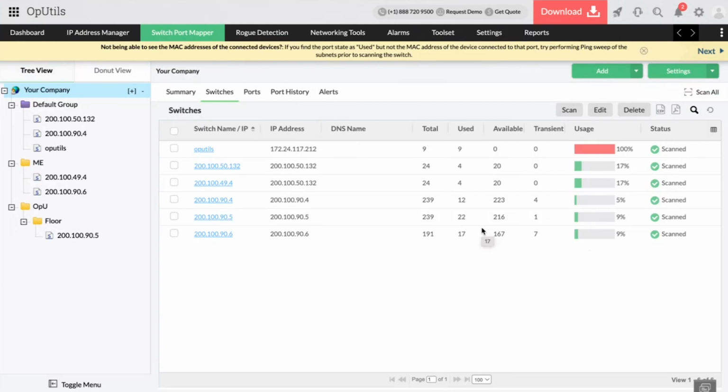It also gives you information about the IP address of the switch, the DNS name, the current utilization, and the scan status, and so on. Here again, you have an on-demand scanner. If you want your data to be exhibited in real time, you can click on the scan all button that's given here. Next, moving on to the ports.